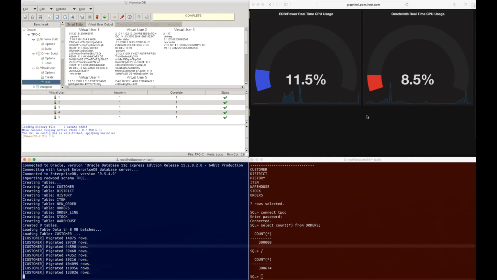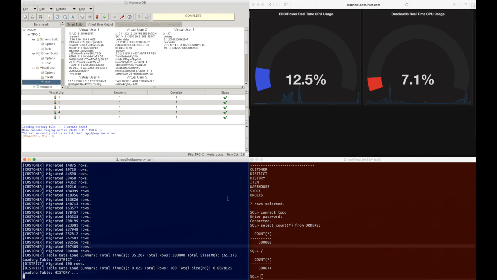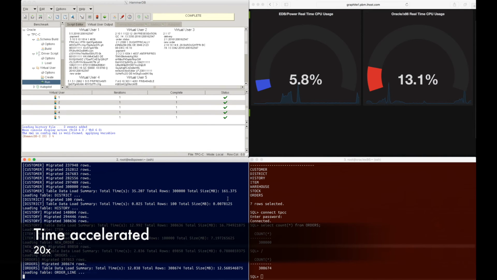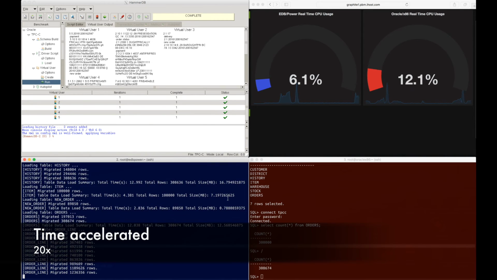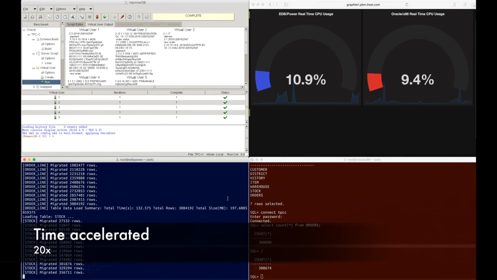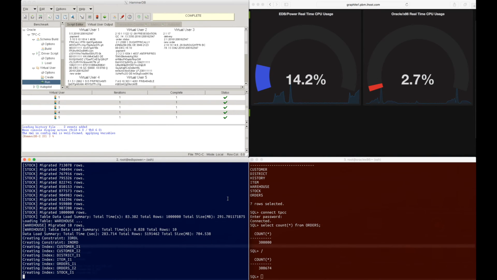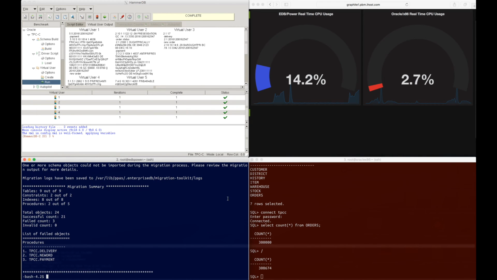Taking a look at the CPU usage, we can see that both systems are getting busy, as the data is being read from the Oracle on x86 and imported into EDB on POWER8. The migration will take around 5 minutes, so we will again accelerate the time. Okay, the migration just completed.